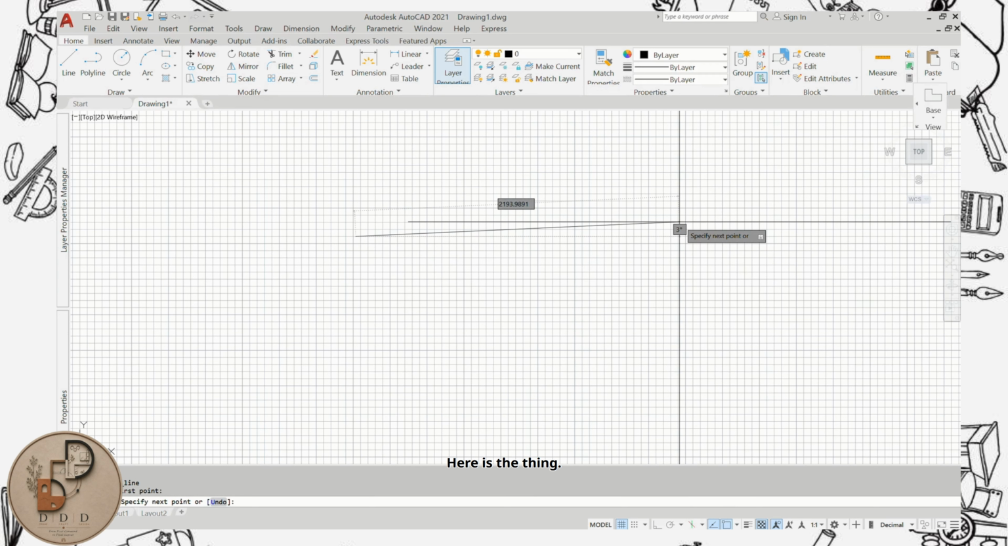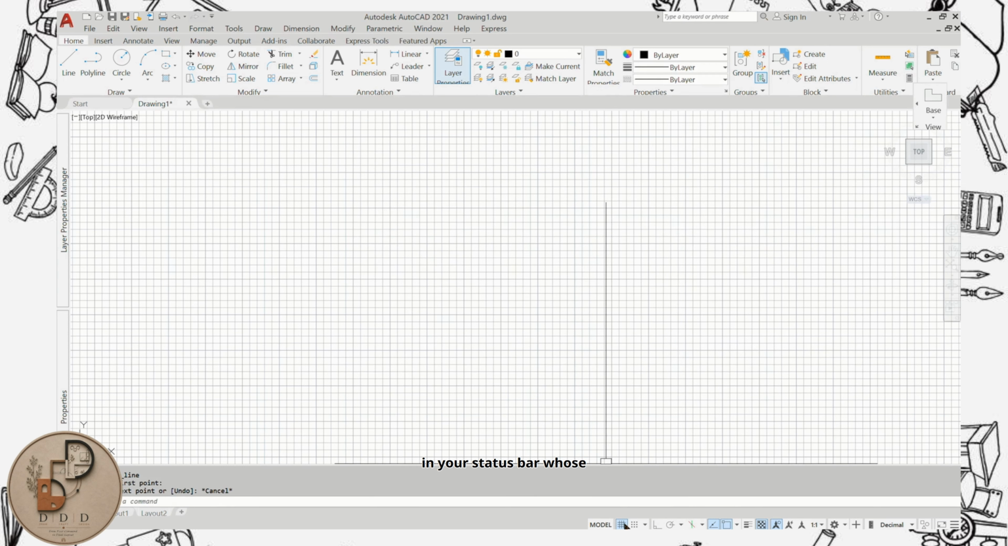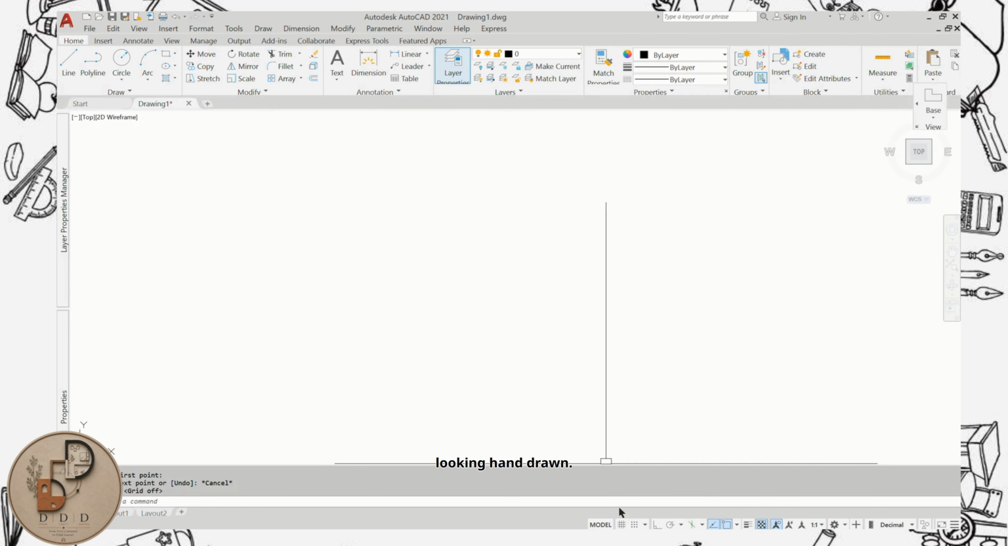Here's the thing: there are three tools sitting in your status bar whose entire job is to stop your line from looking hand-drawn. First is grid. We'll switch off display drawing grid for a clearer canvas. Snap mode. Off by default. Turn it on and your crosshair locks to fixed numeric jumps on the grid. We'll keep it off.